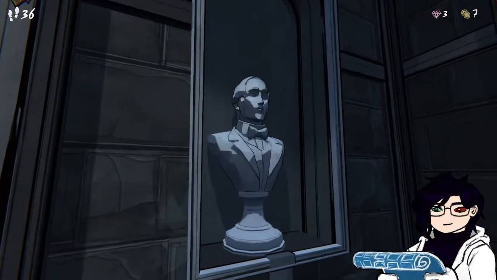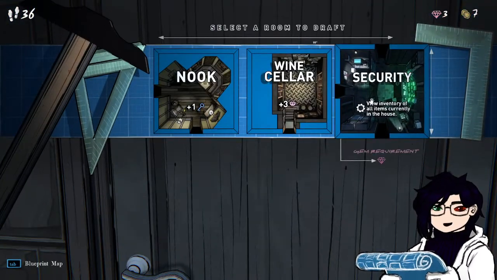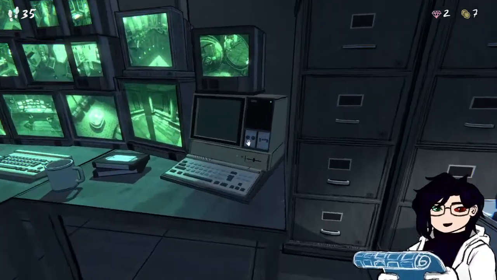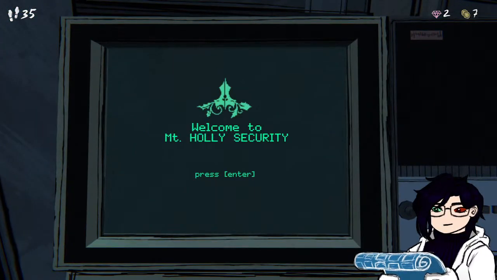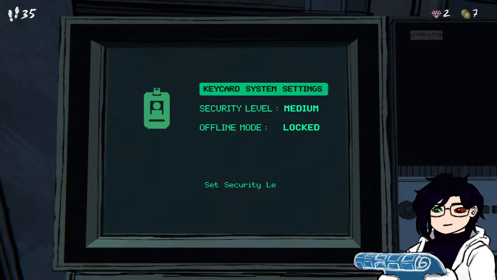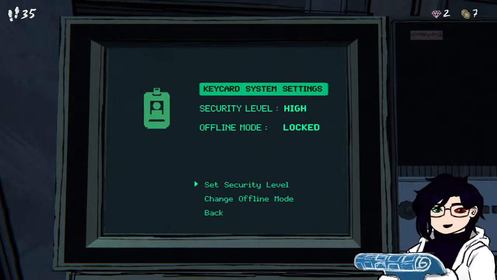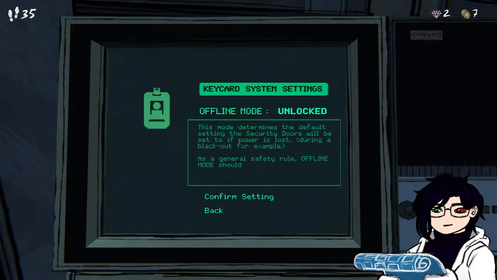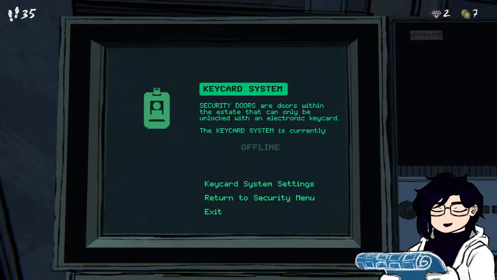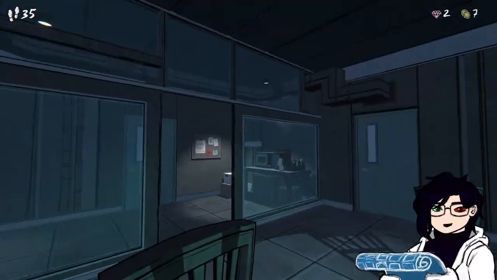You're the one that's causing problems. Who is that? Security, that's going to be a real blessing, because I can just come in here. Enter. Keycard system. High security. And the reason I'm doing that is change offline mode to unlocked. And now doors that would normally require the electronic keycard are now just always left unlocked.